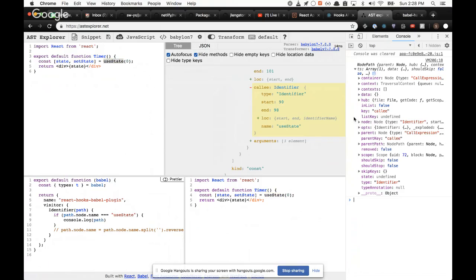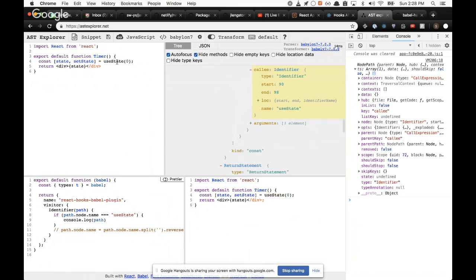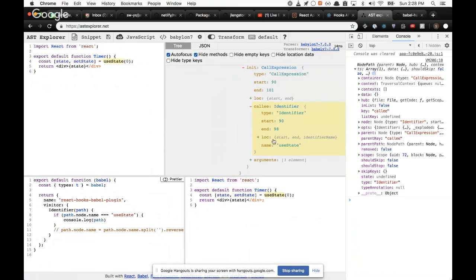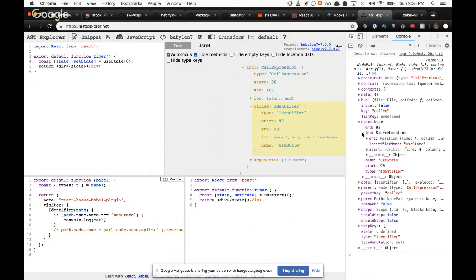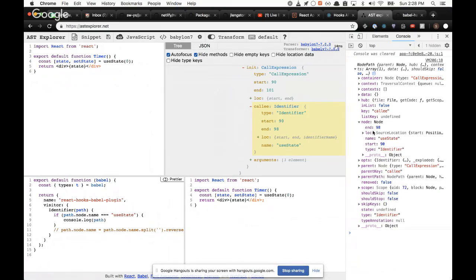So this is a node, right? I'm clicking on this node, okay? The AST Explorer is showing me this identifier. The node is this exact information. Starts at character 90, ends at character 98. The name is useState, right? The type is Identifier. This is a node, and it's got a source map thing attached to it, which we don't really care about.